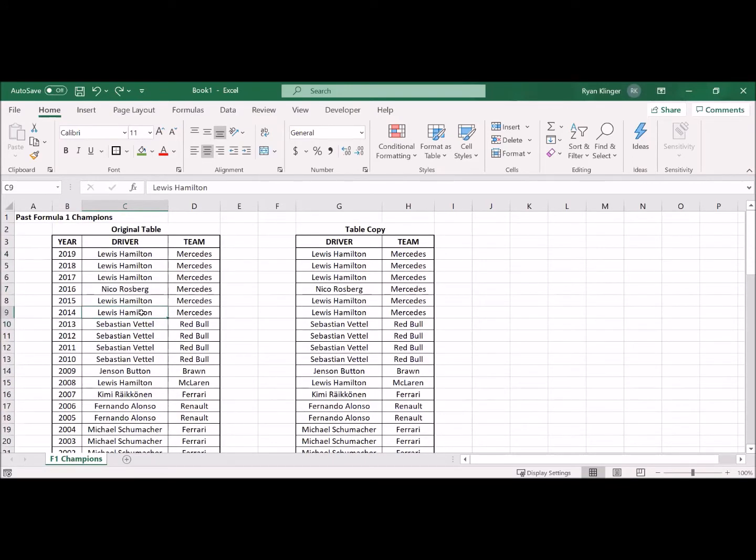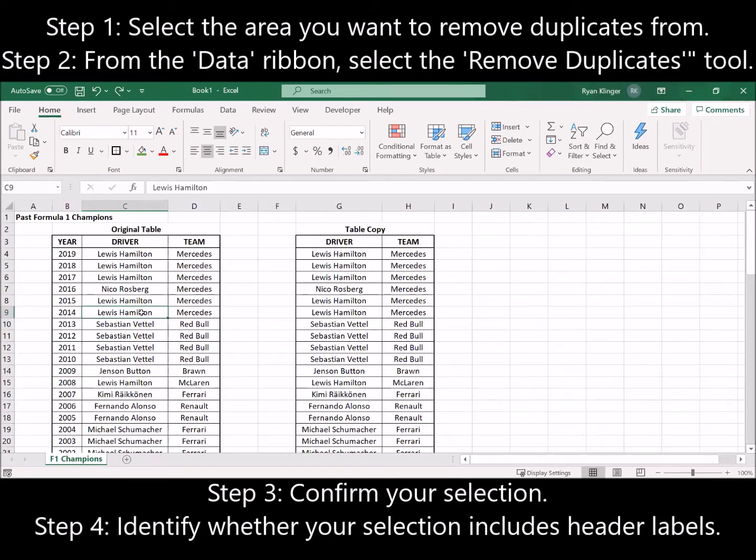This is where the Remove Duplicates tool comes in handy. So let's play around with this tool. Here you can see I have a table copy. This way we can use the tool on the copied table and you can still see the original data. Okay, first question. How many drivers have won a championship? Our goal is to remove the duplicates from this driver column, so we're left with a list of only unique names. We'll use Excel's Remove Duplicates tool.